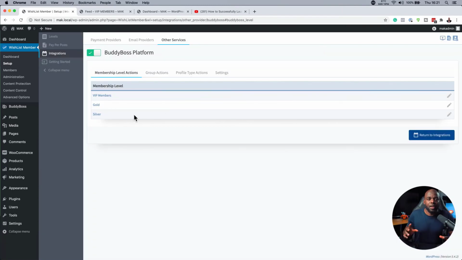As you can see, BuddyBoss and WishList Member have a fantastic integration. I highly recommend that you use these two, because WishList Member is really going out there to get all these integrations working well, making sure that all the features that we need and all the other services out there can tie in and work together with other systems.